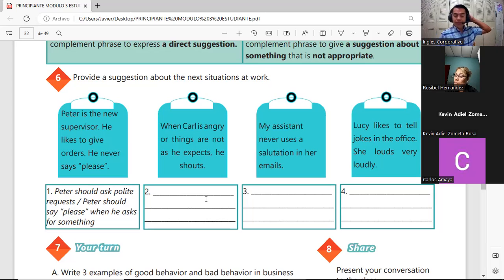Lucy. Lucy, espero que su apellido no sea Fernández, ¿verdad? Porque Lucifer, sí, Lucy Fernández. Bueno, okay, Lucy. Lucy likes to tell jokes in the office, right? Le gusta contar chistes, ¿sí?